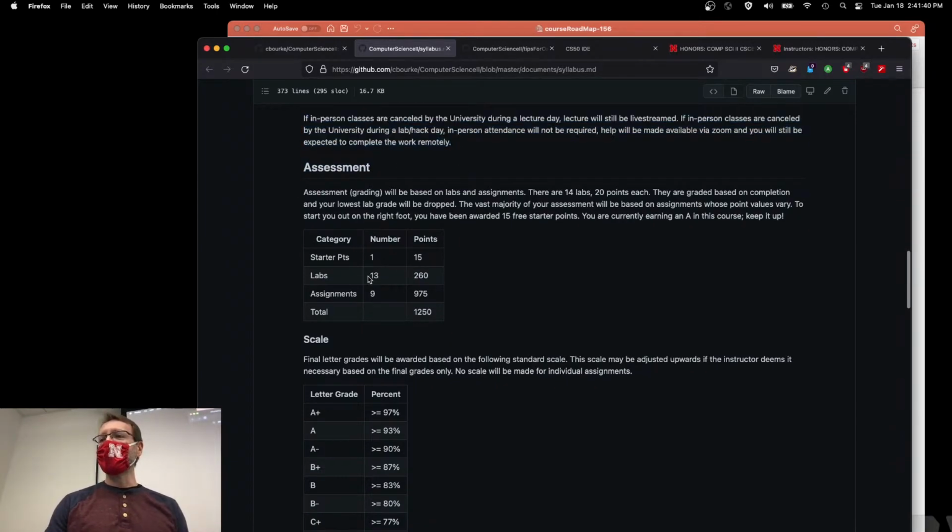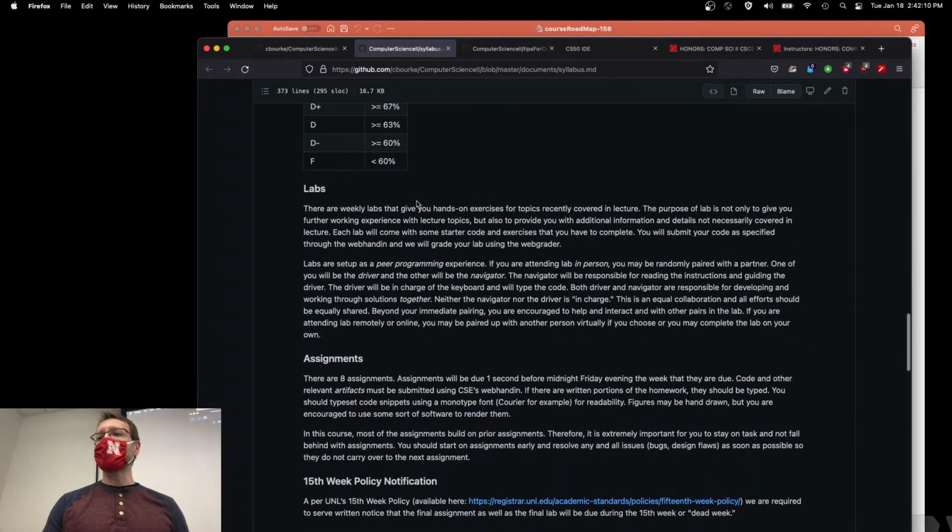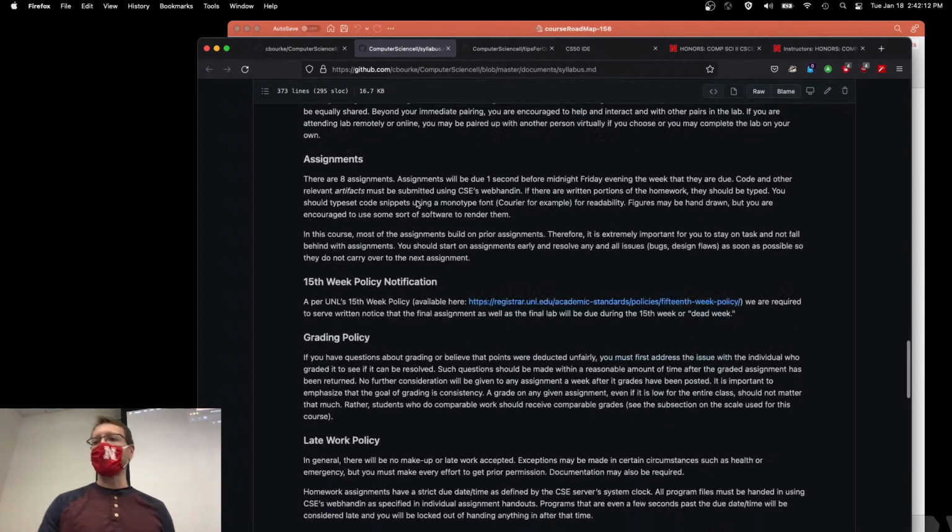Anyway, the labs, again, there are 14 labs, but we drop the lowest one, so that represents 260 points. There is a little bit different point distribution for the honor section. We'll talk about that here in a second. It's slightly different, but it's roughly about 20%, 80%. The takeaway here is that there's not going to be any exams. There's not going to be any quizzes. Everything that you are going to be assessed on for your grade is out there already. Standard scale there. Labs, assignments, etc.